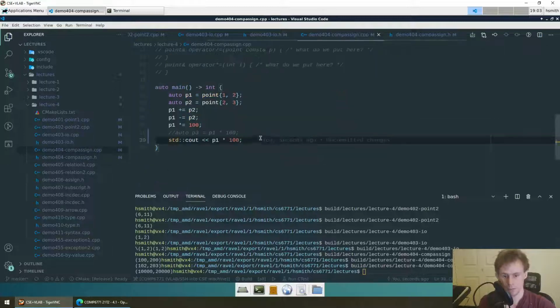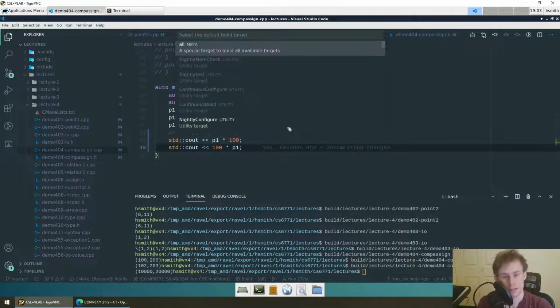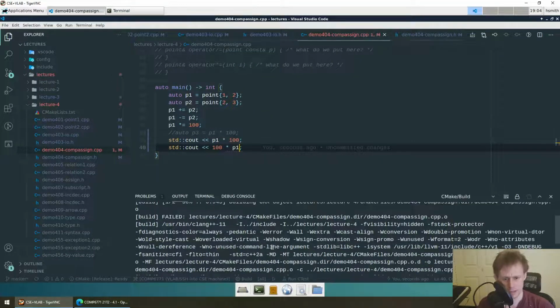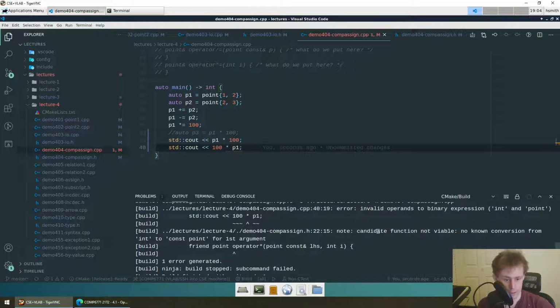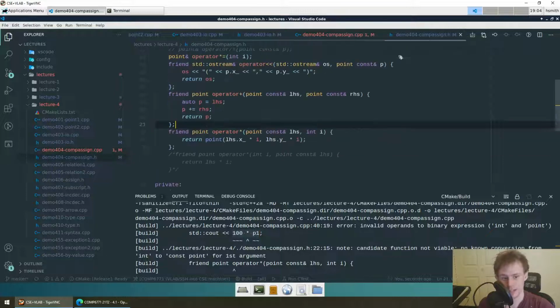But the problem is, what happens if I swap these around? Now you might think that the compiler is smart enough to figure this out for you, right? It's smart enough to look at this and say, well, I know how to multiply P1 by 100, so therefore I must know the other one, but it isn't. It says invalid operands to binary expression. Binary expression is like two expressions, two items, and it's like, oh, I don't know how to do that. So you actually have to help it out here.